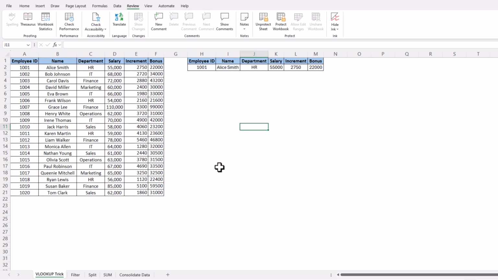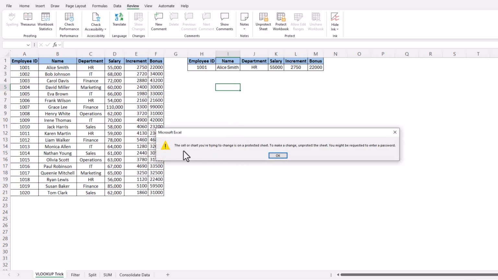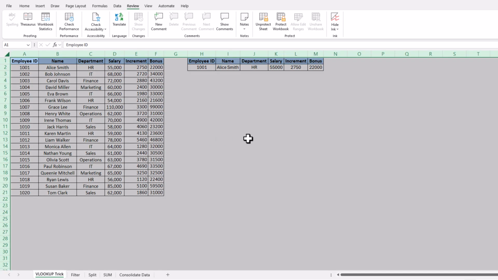Now I have protected this whole sheet. Let's test whether it is working or not. Let's say I try to add anything here. It is showing me an error: the cell or chart you are trying to change is on a protected sheet. So that means it is working fine. Now our whole sheet is protected.